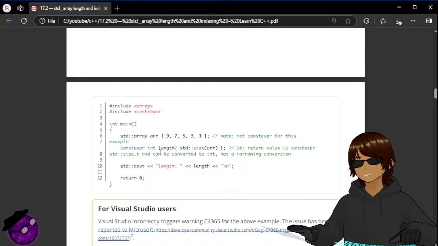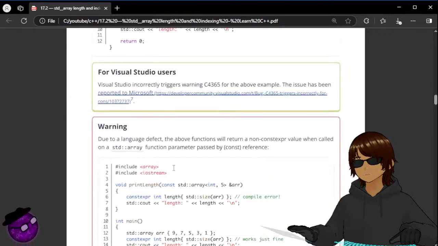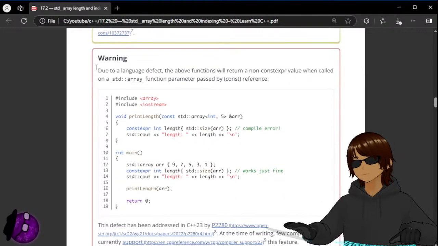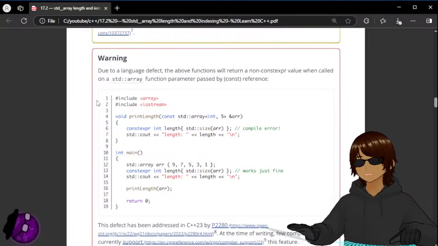Array, constant expression, integer, length. So the return value is a constant expression size_t and can be converted to an integer, not a narrowing conversion. Due to a language defect, the above functions will return a non-constant value when called on an array function parameter passed by constant reference.